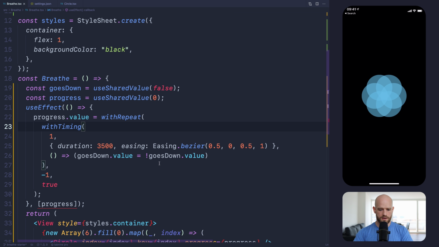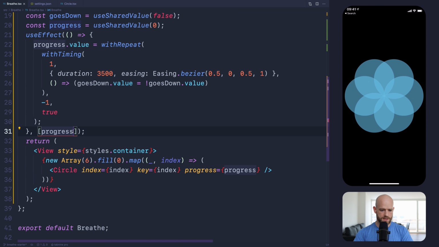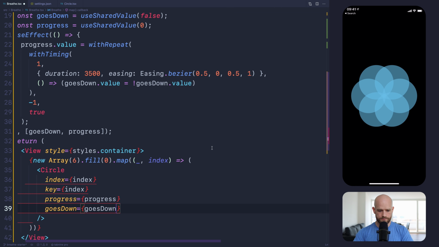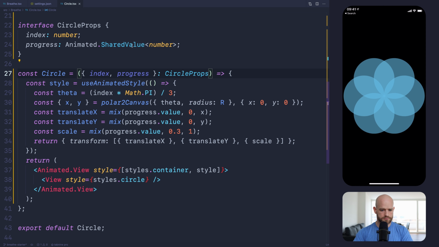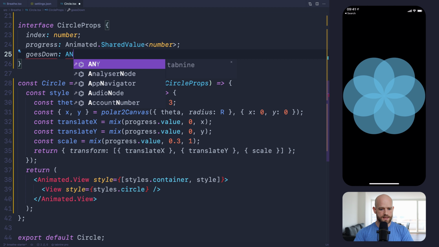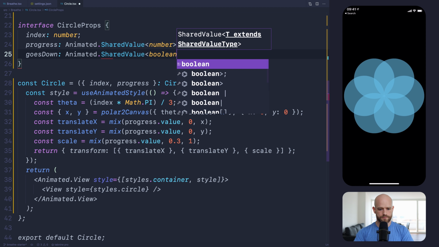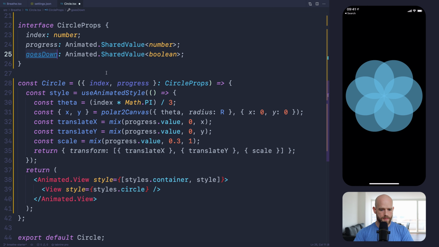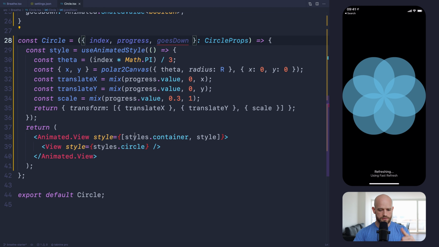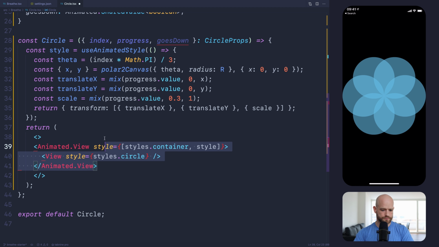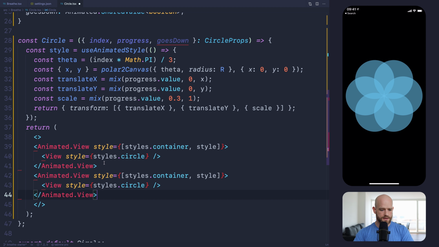So now we know if we are going down or not. Let me pass this as a property: goesDown, animated shared value of Boolean. And now we're going to draw two circles overlaid on top of each other. Two circles that are identical.